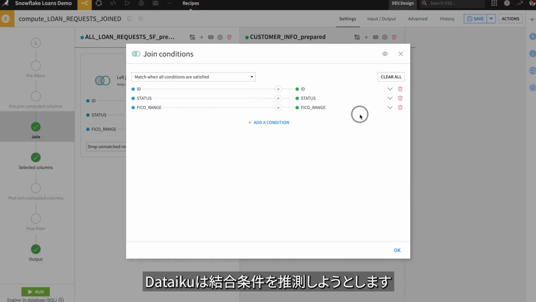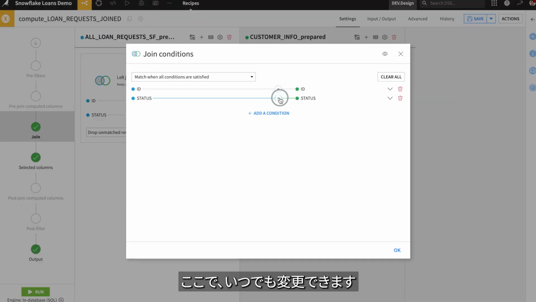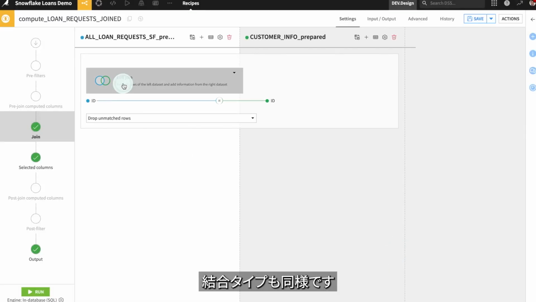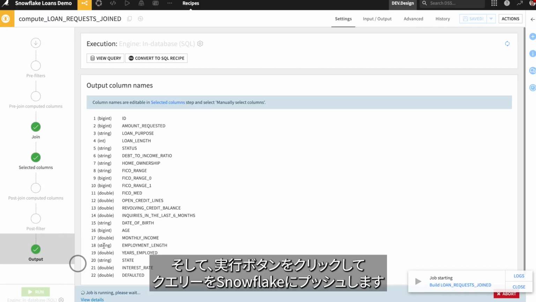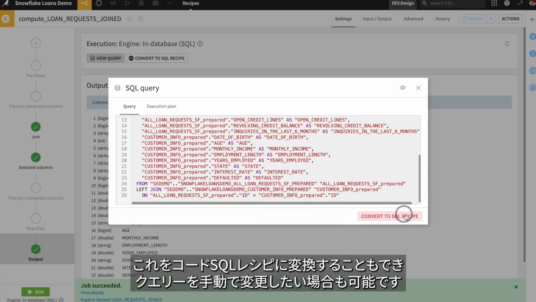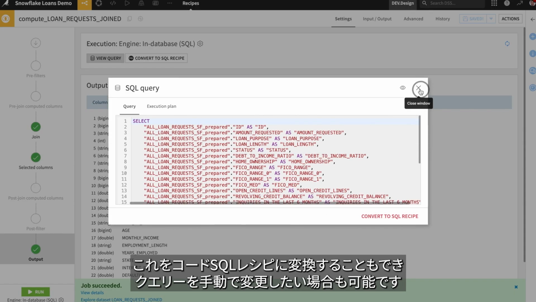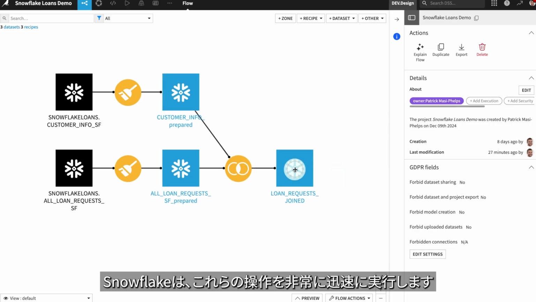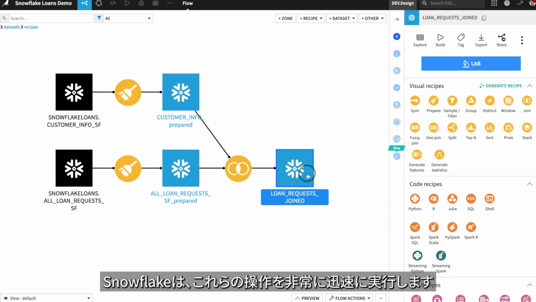Dataiku will try and guess the join conditions. We can always change them here, including the join type. Again, I'm going to click the Run button to push the query down to Snowflake. We can view the query here. You can even convert this to a code SQL recipe if you want to change this query manually. All right, so you can see Snowflake is really quick with running these operations.